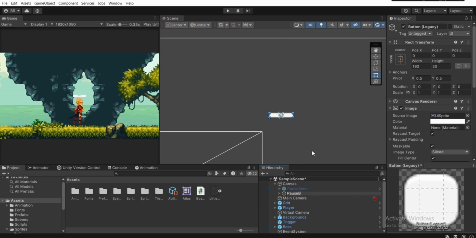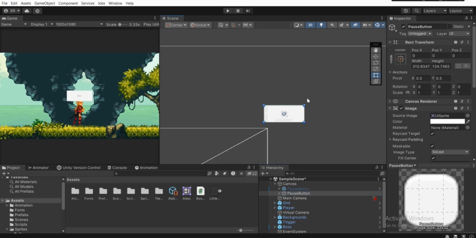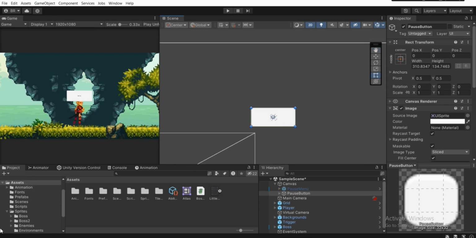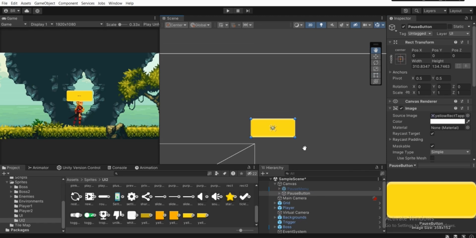Pause button, pause button. And let's scale this up a little bit, something like this. And what we're gonna do, let's change the color of this source image. To do so, let's go to sprites UI, and let's select this yellow one. Let's select that and drag it into this source image field, as you can see.